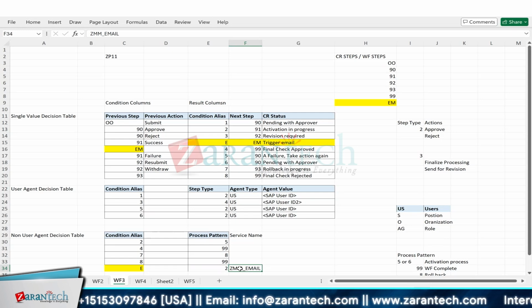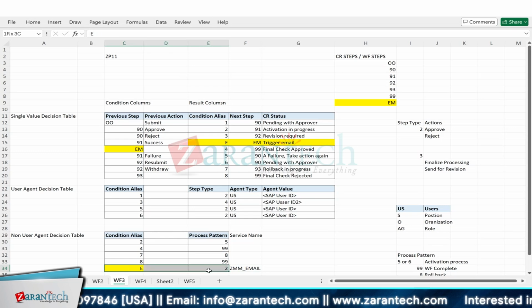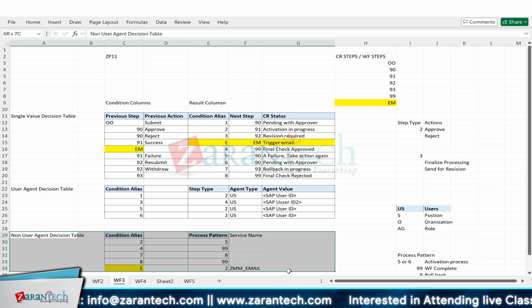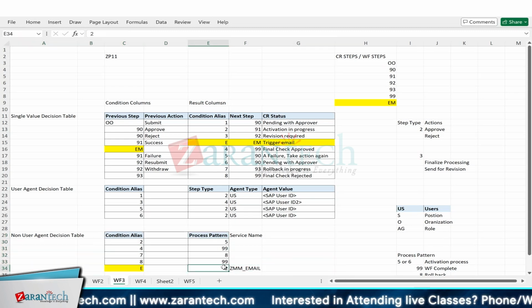So in case of the system call BAdI, you need to link it in your workflow through a process pattern. That means this is the decision table, the non-user agent decision table. You will link it up. So this is one BAdI that we discussed.